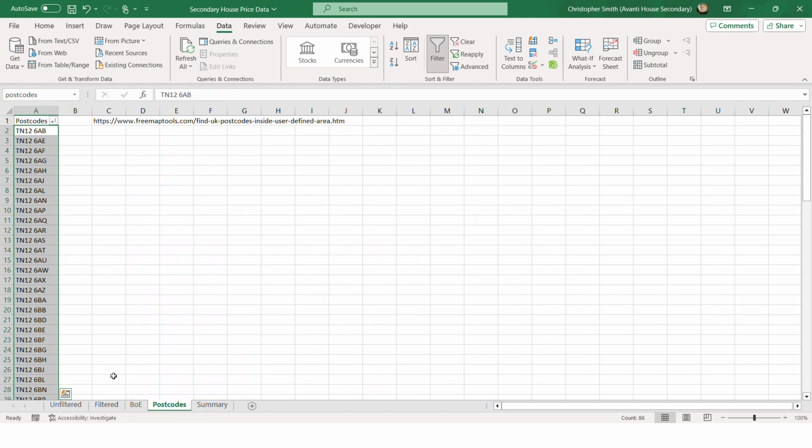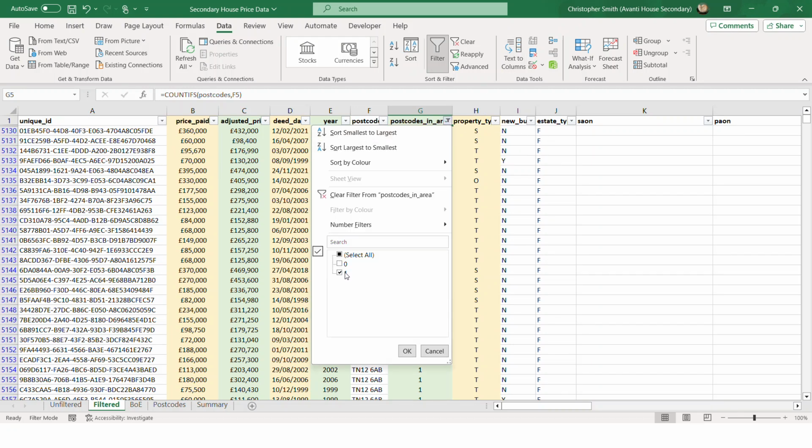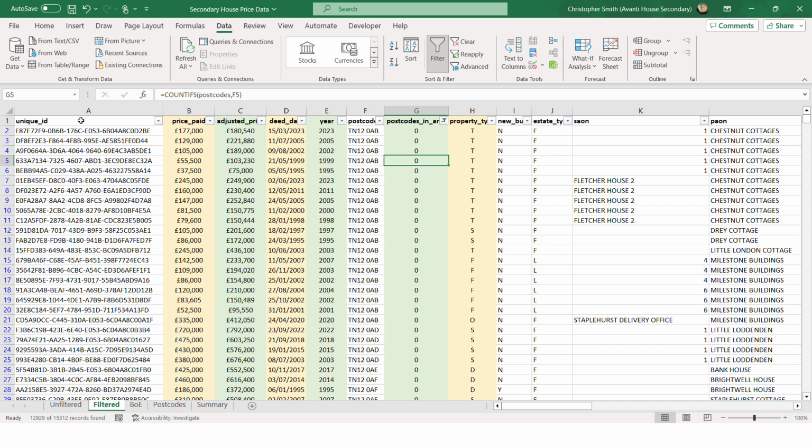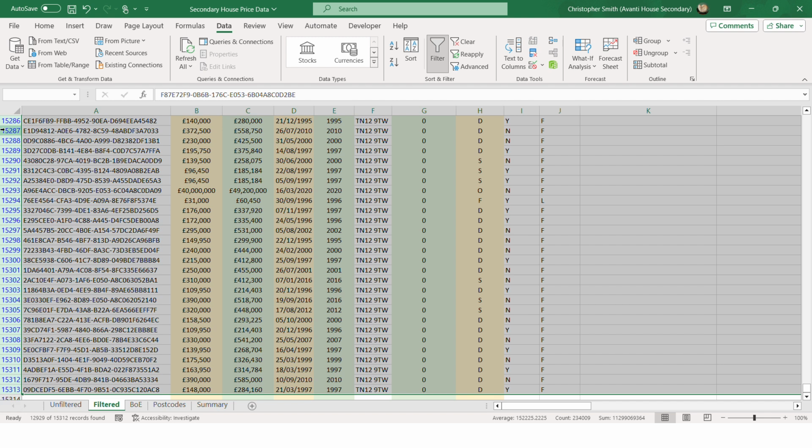Now, that's left us with a lot of data we don't need. So we're going to unselect the ones in postcodes, select zeros, and that will leave us with all the data that we don't want. And what we're actually going to do is select row 2, press Control Shift and then down. That's going to select all that data, and I'm actually just going to delete it.